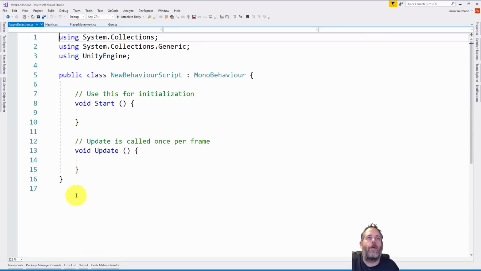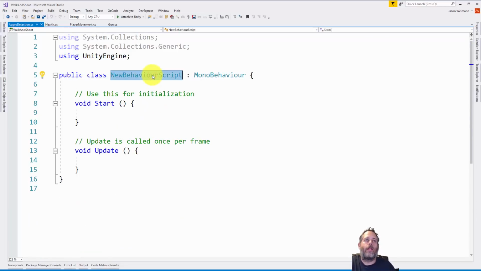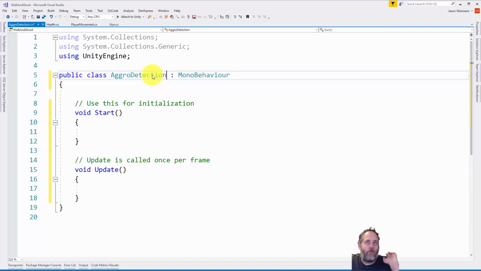I'll probably end up renaming it later. I didn't get it named in time, so let's fix it here. The name of the class always has to match the name of the file, or else things just aren't going to work. Now save and clean up my formatting with Control-K, Control-D. And let me think for just a moment.